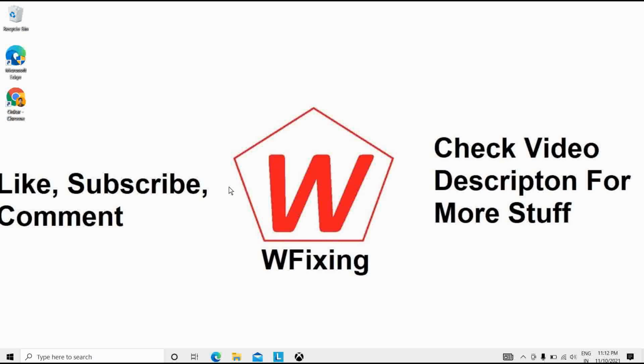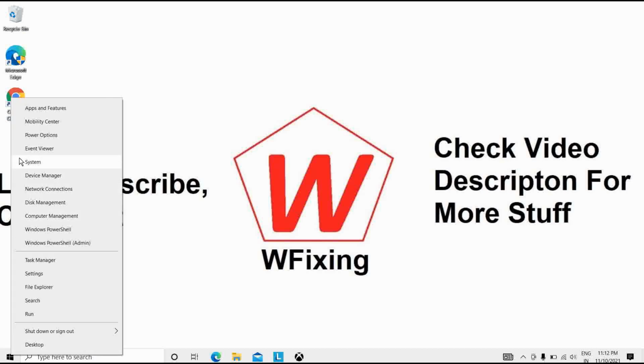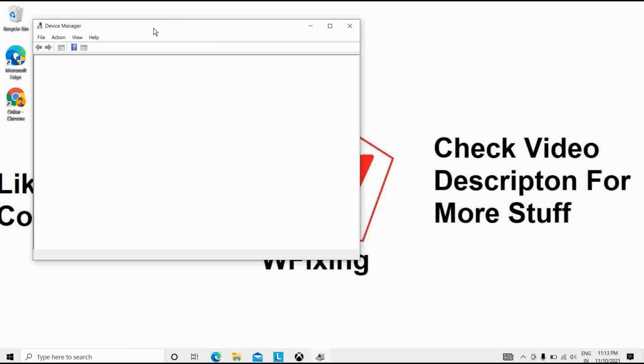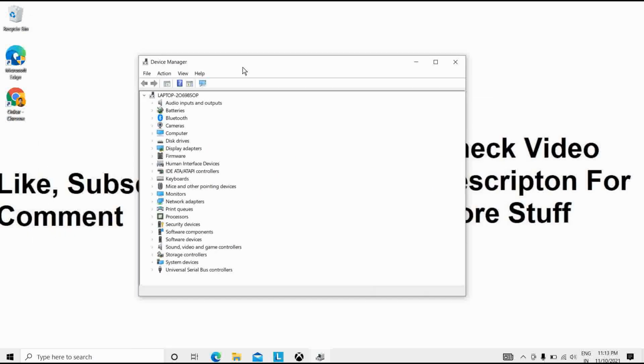So how to update the drivers from the Device Manager menu? We will see a step by step process. Okay, for that what you have to do is open your Device Manager first. So I will right click on the Windows icon and open Device Manager from here. Okay, so right click on Device Manager, and you can see here the window of Device Manager. So I can see my window of the Device Manager here.